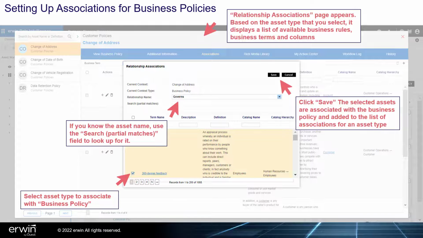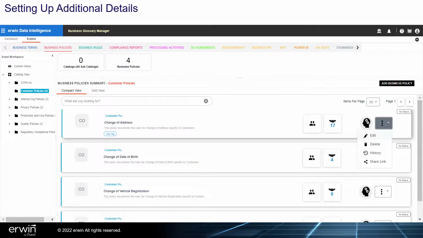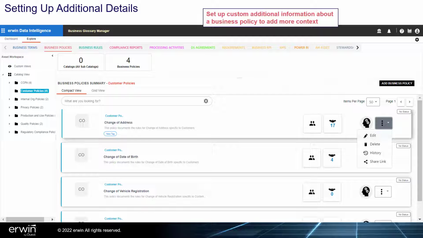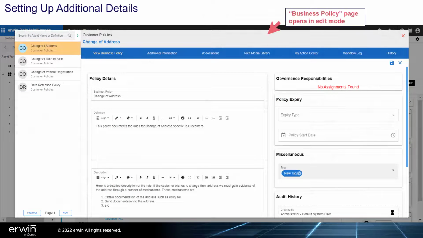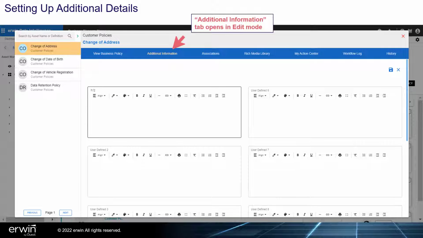Setting up additional detail. Set up custom additional information about a business policy to add more context. On the Compact View tab, click Edit. The Business Policy page opens in edit mode. Click the Additional Information tab. Additional Information tab opens in edit mode.